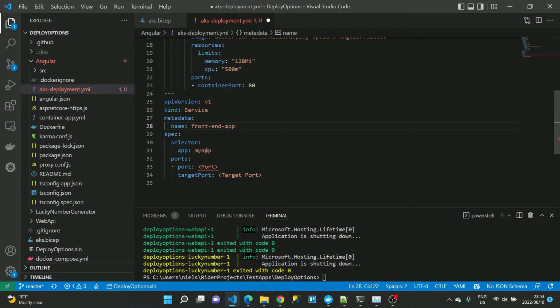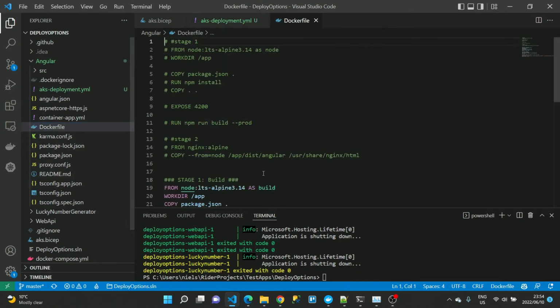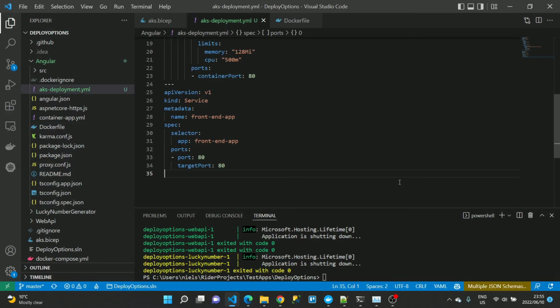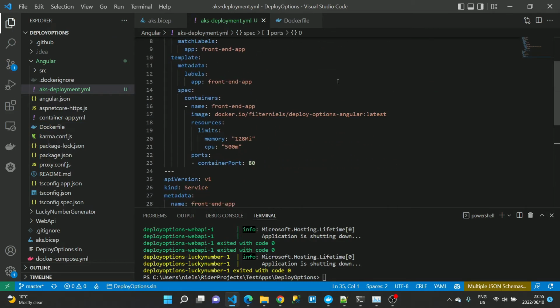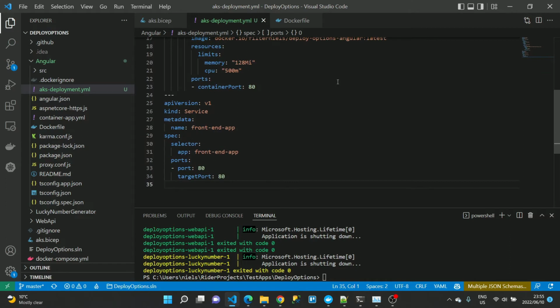Metadata is not that important, but here's the selector. So we're saying this service will find all the labels front end app and serve it through this service over here. We haven't done anything fancy, so it's literally just port 80, port 80. The target port is from the Docker file, and I think that is 80. Yes, it is. Well, that's pretty much that, and we can now hit kubectl apply.